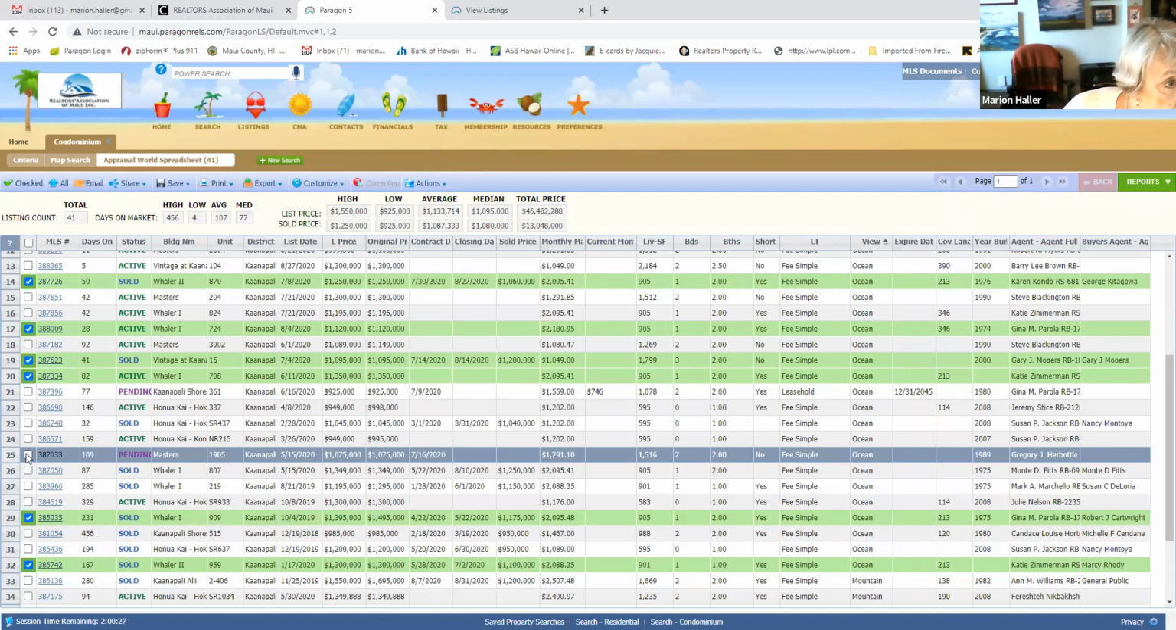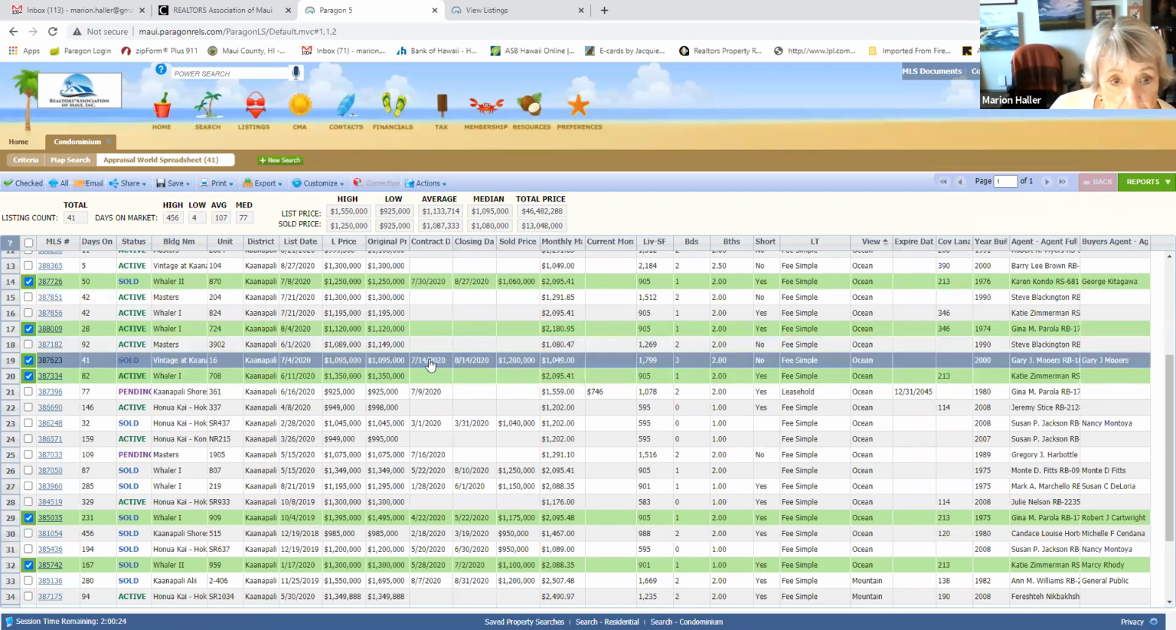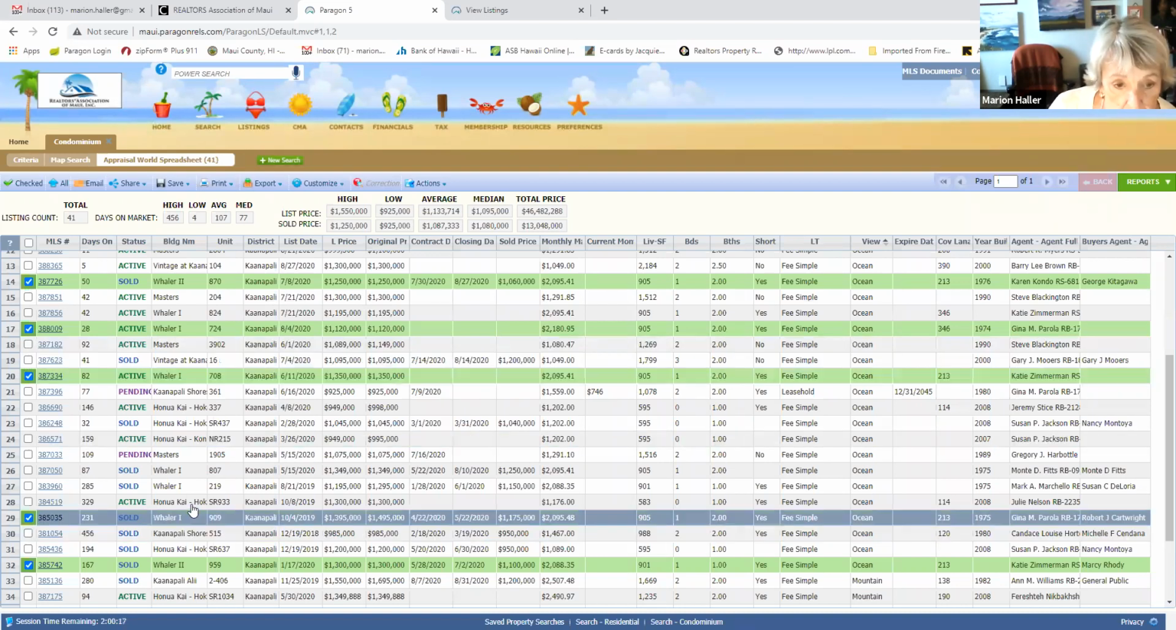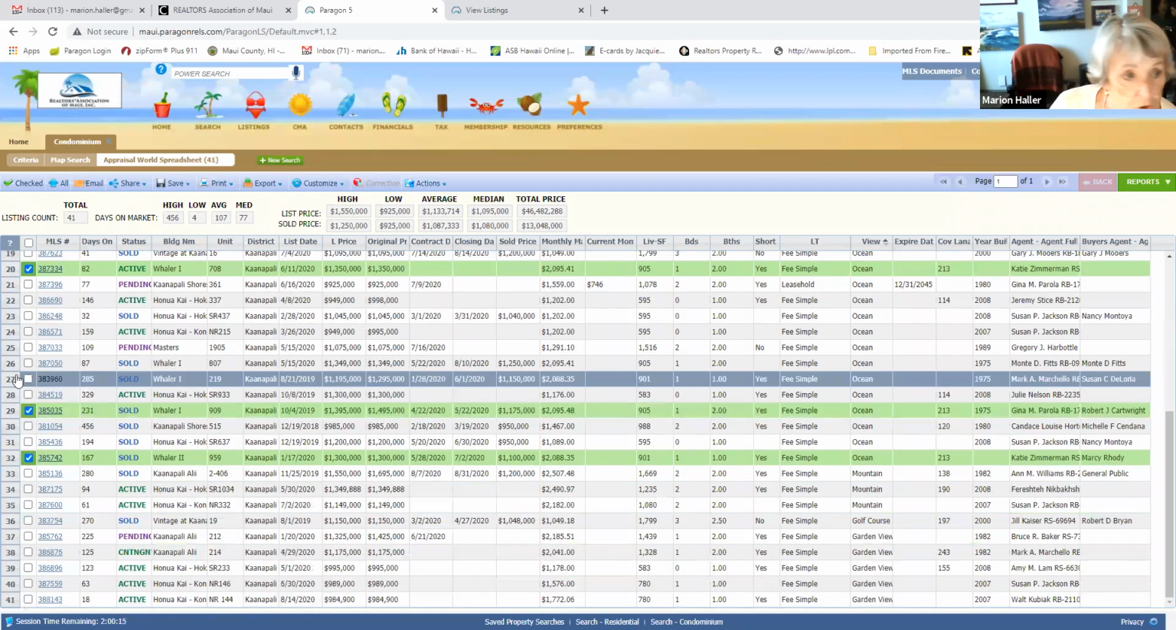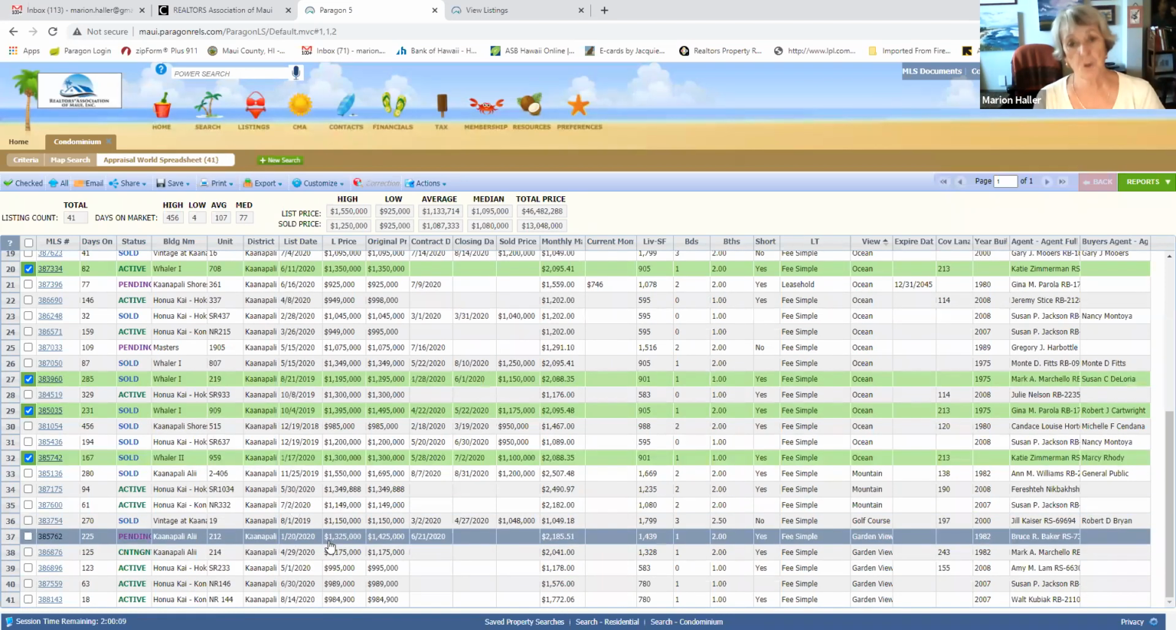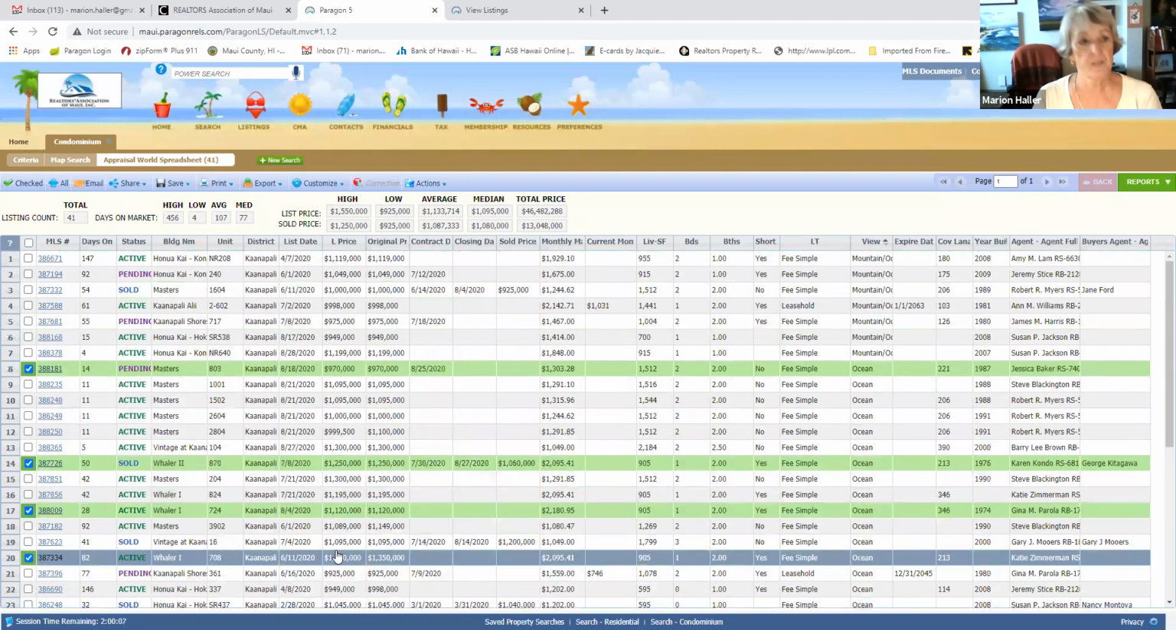Whalers are smaller, right? So it's also about the square footage. Like this is a 1,799 square foot condo. I don't think that's a comp for a 900 square foot condo. So I got to make sure that I'm choosing like properties, right? So let's say I've chosen all of these. I've gone through all of this, and these are my comps.